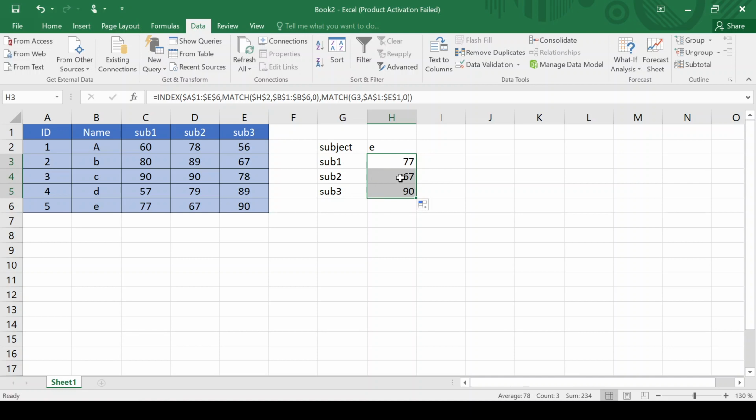We can see it is 77, 67 and 90. Similarly, if we want to get the marks of student A, then A, and it has given us all the marks.